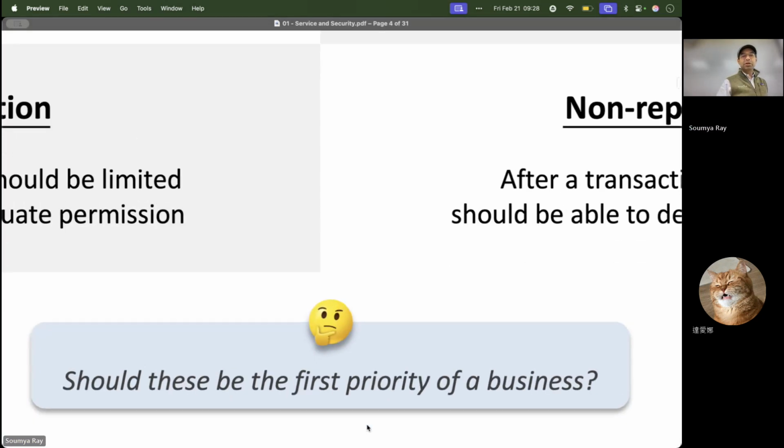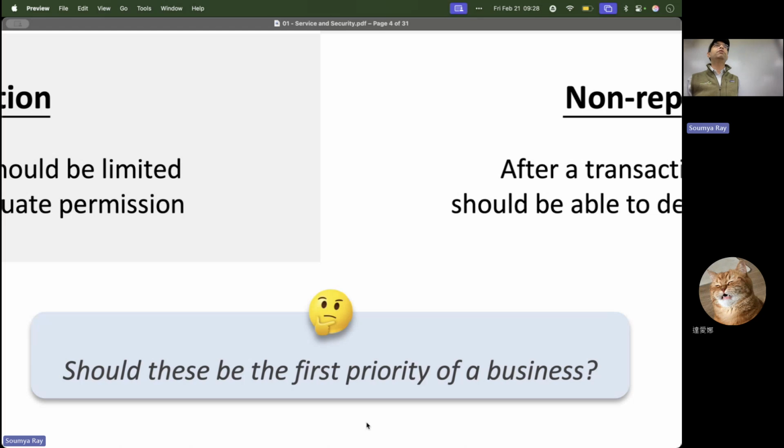Should these be the first priority of your business? Should you start addressing these issues when you're beginning to develop your system? Yes, no, yes. We have a yes, we have a no. Do you not think it's the first priority? Other opinions over there? Is that a not first priority?